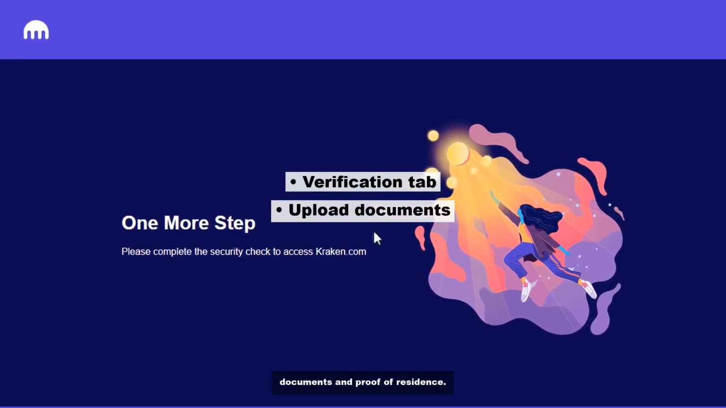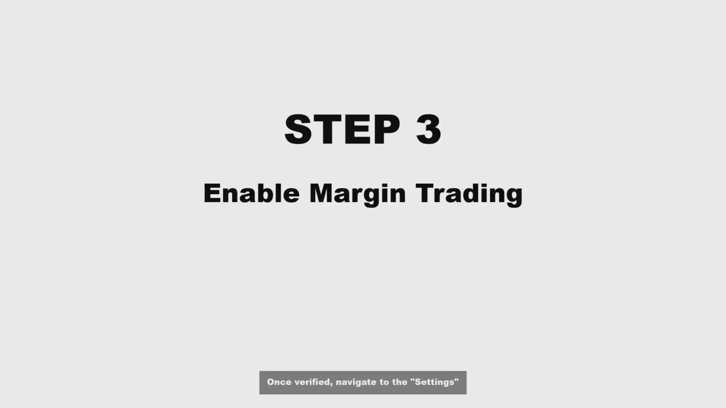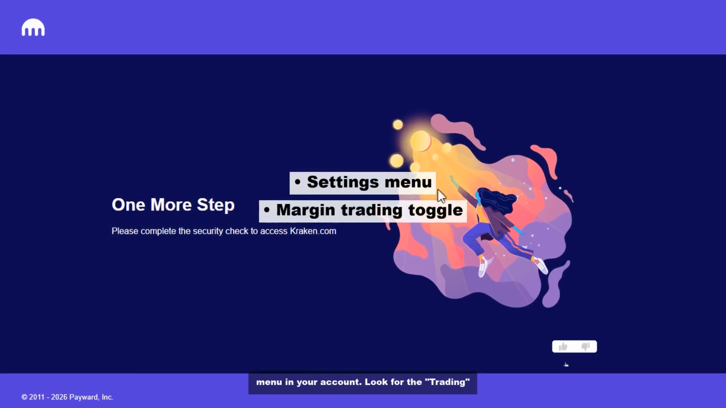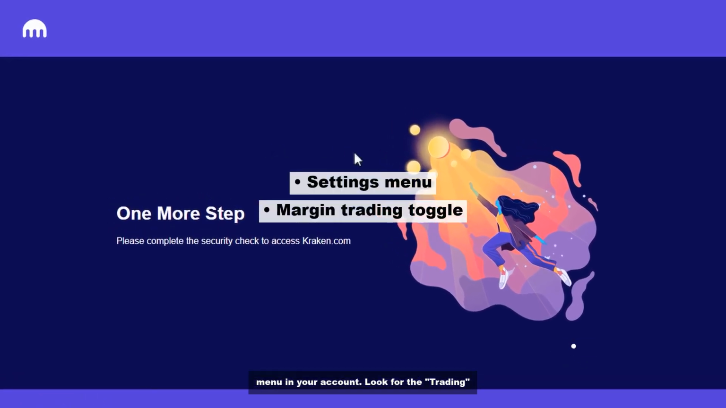Step 3. Enable margin trading. Once verified, navigate to the settings menu in your account. Look for the trading section and toggle on the margin trading option.